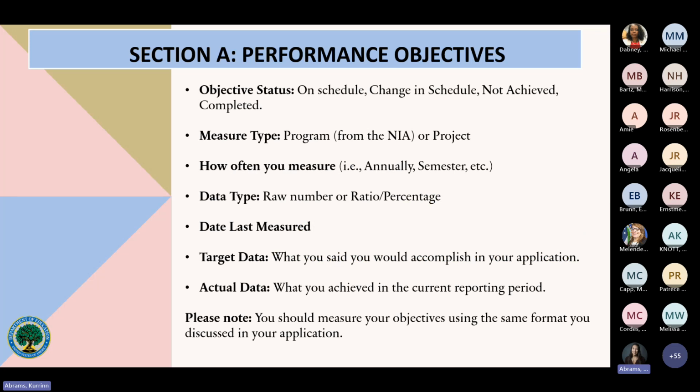And I've included all of that helpful information as well from each section so that you have that for reference. Again, your objective status, your measure type, how often you measure, your data type, the date last measured, your target data, your actual data, and then again, just making sure that it's the same format as what you have discussed in your application.